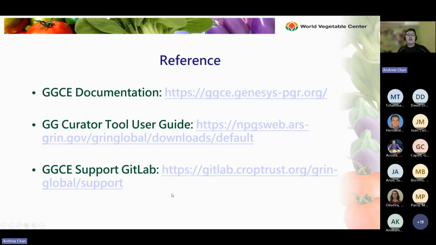And the last one is the GG support GitLab. It is where I raise the bugs, functions, and errors, and discuss all these kinds of things with the Crop Charts team. Yeah.